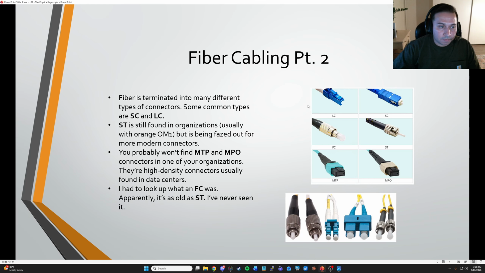Fiber cabling, part 2. Fiber is terminated into many different types of connectors. Some common types are SC and LC. You see on the left here, SC is this one here. I don't know if you can see my cursor. It's a little bit wider blue one. And then LC is smaller, with a smaller footprint. ST is still found in organizations, this one here, usually with orange OM1, but it's being phased out for more modern connectors. This guy here looks like a lightsaber. This is ST.